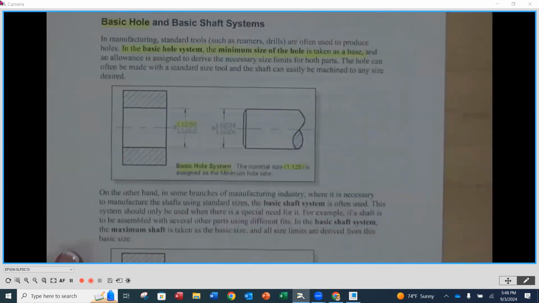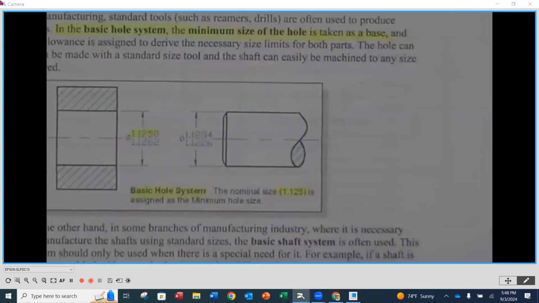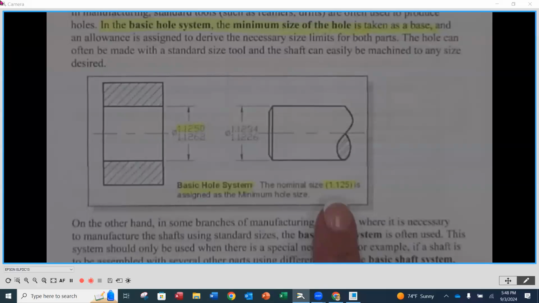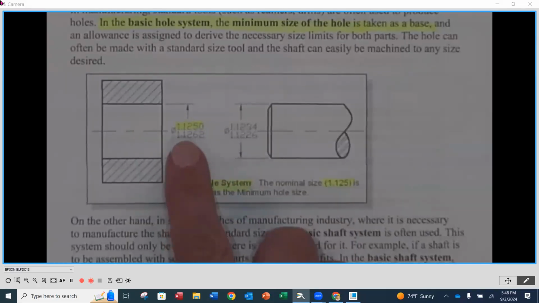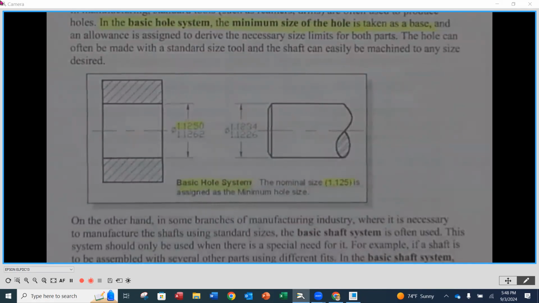Oopsie, I'm going to go in here like this. So in this example right here, our nominal size is 1 1/8. So you'll notice that 1 1/8 shows up on the hole. Okay, basic hole system. Your nominal size will be on that hole.